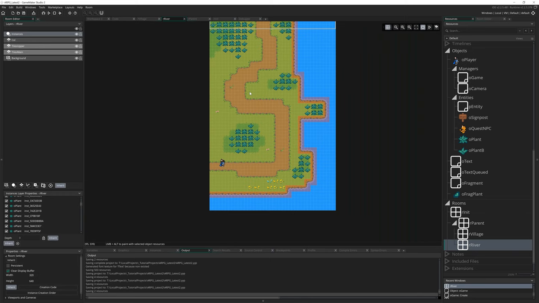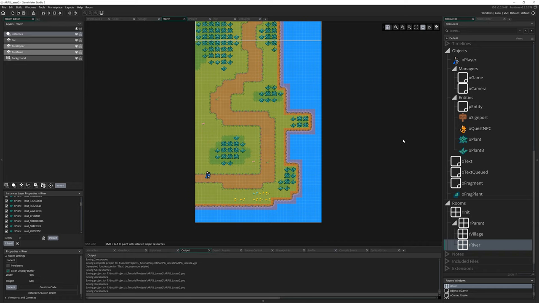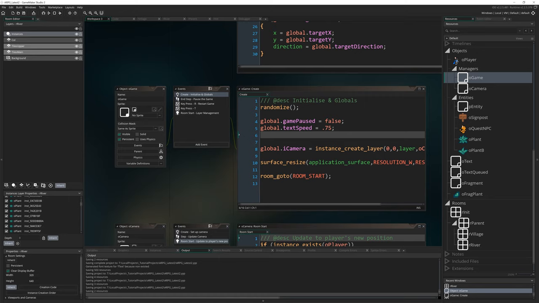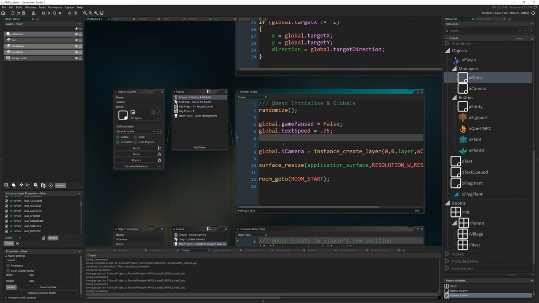So the first thing we want to do for this is make some global variables. Okay, so I'm going to come into OGame, our persistent object that exists from the very start of the game right through the end of the game, which is generally our go-to place in this particular project for making new global variables. We've got in our create event, initialize, and globals, right? This is where we make them.